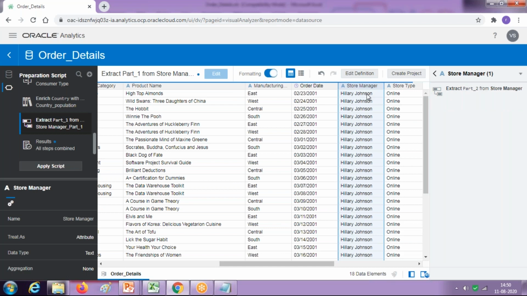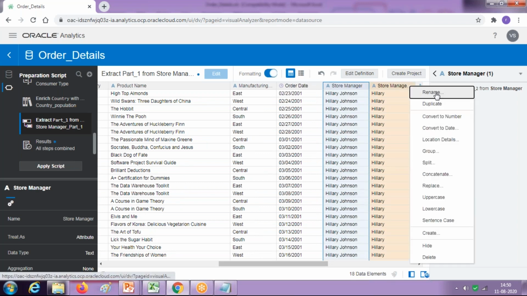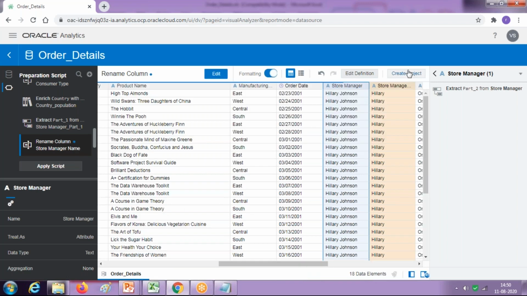So it will extract one column from store manager called store manager first name. So this is store manager full name. I right click and rename it to store manager first name. So plenty of data massaging activity which requires extensive coding or scripting can easily be done over here with a mouse click. I add this step.